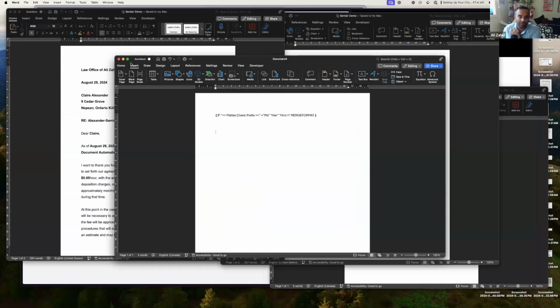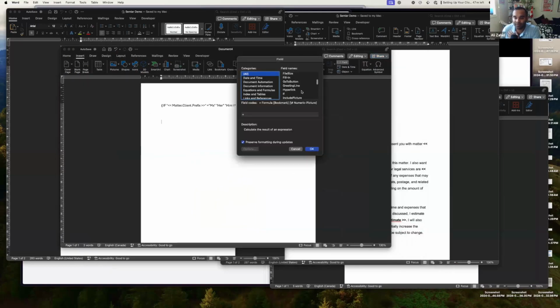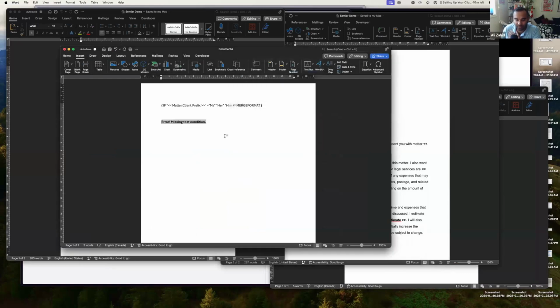Over here, I'm going to come into Microsoft Word. As you can see, there's the field right here. You click on that, then you go find IF, and paste it in here. Once you paste it, you'll see an error, missing test condition. What you need to do is right click, and then toggle field codes.